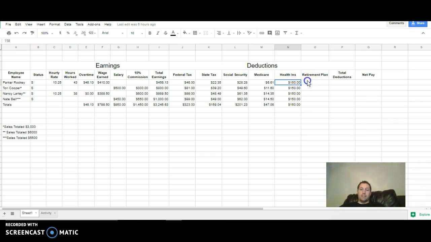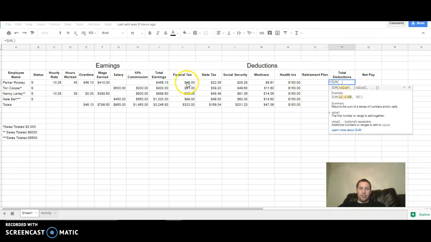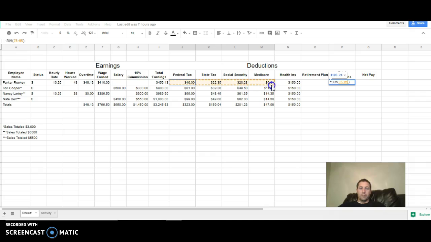The next thing, if you want to determine whether they have a retirement plan or not, is totally up to you. The next thing we really need to do is total deductions. How do you do that? Well, you go to your AutoSum. No, I clicked average. I didn't want to do that. Sum. You select all your deductions that you've added up to this point. You hit enter, and there it goes. Then you drag that down to get your total deductions for everything.